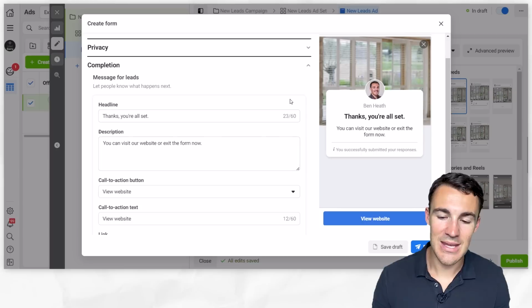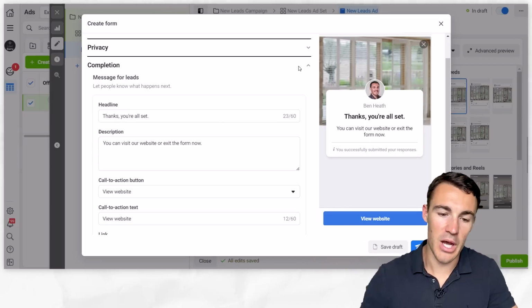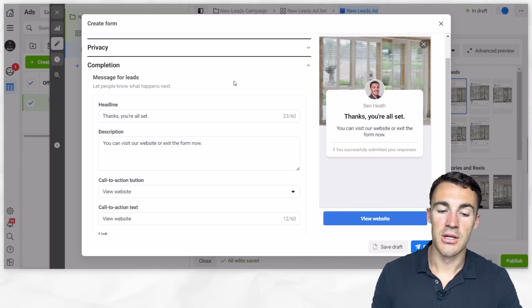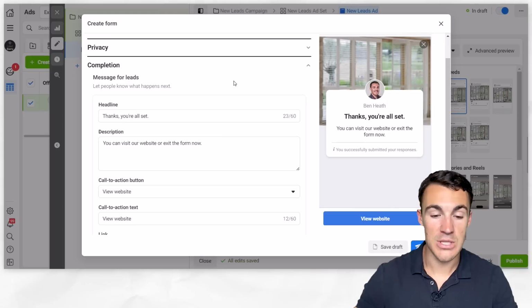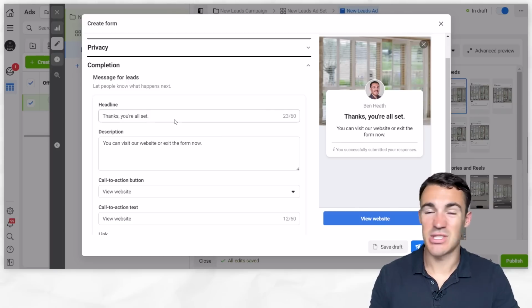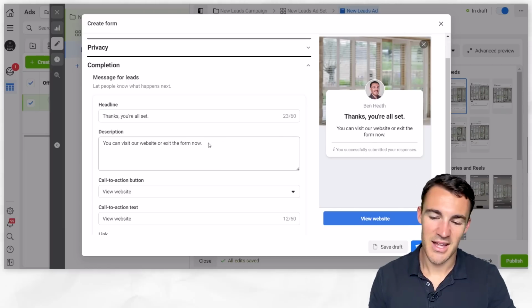Then we get down to the completion stage. So that's after someone's clicked submit, they've sent their information, they've become a lead, and then you want to confirm that that's taken place, and also set these people up to expect what's about to happen. So the default is thanks, you're all set. That's fine for most people. That's going to be absolutely fine. Description, you can visit our website or exit the form now.